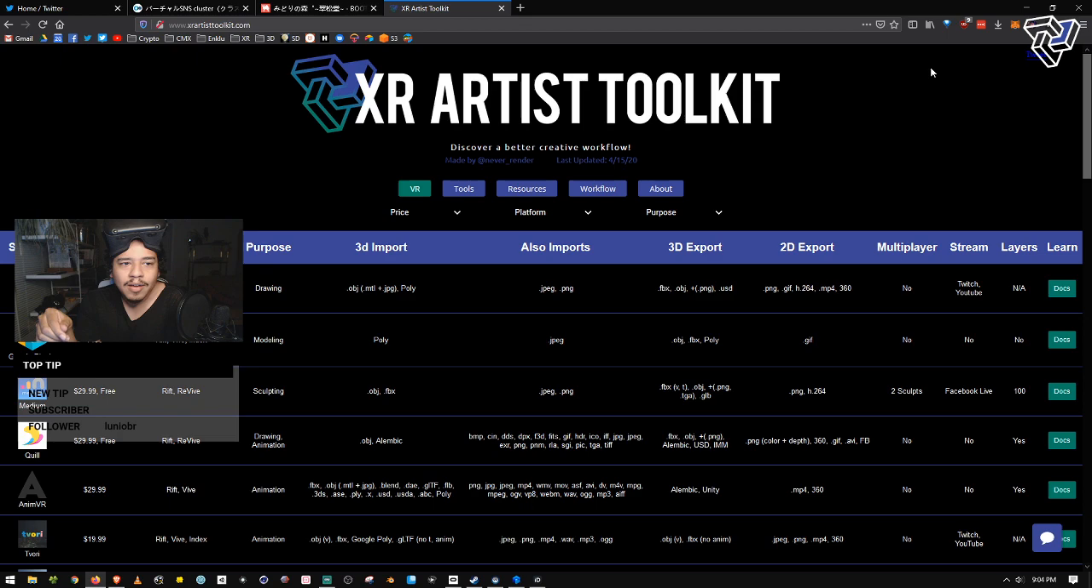The last time that I was in here, I worked on a VR version of this website, and I wanted to display some of the tools in a way that's easy for people to digest, as well as some of the workflows. Like I said, it's been a year since I worked in Maquette.